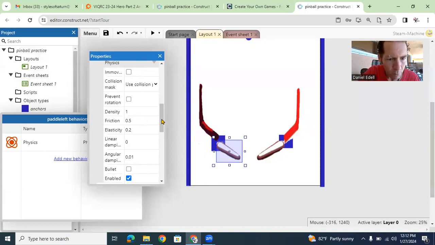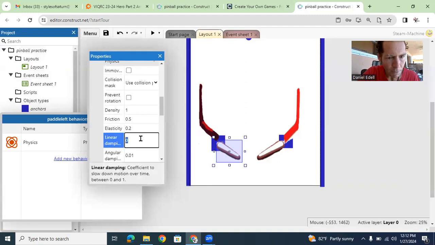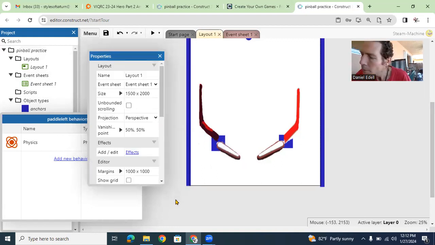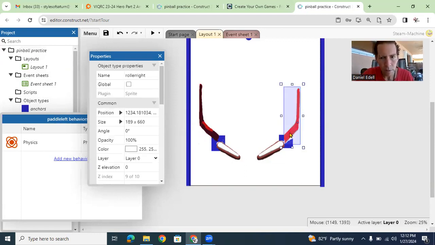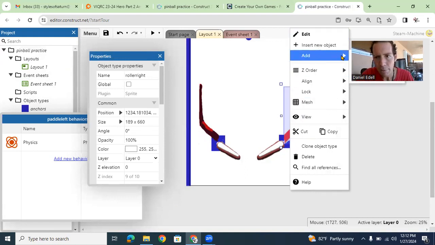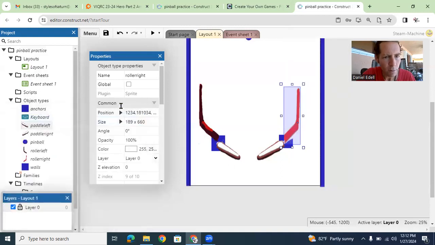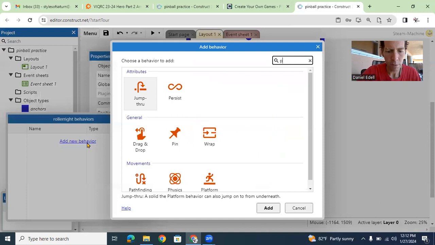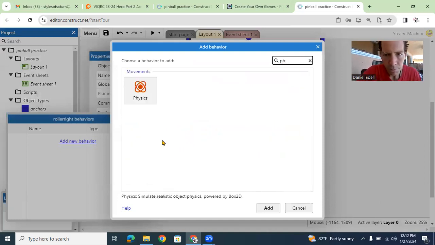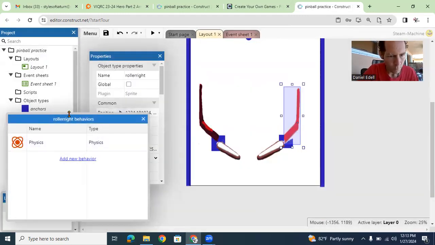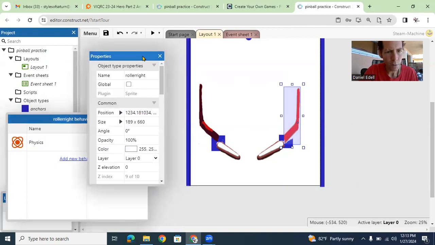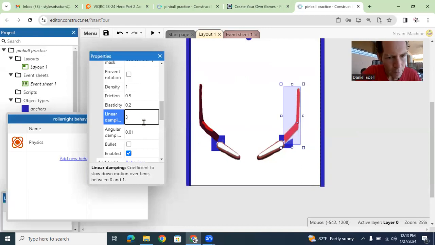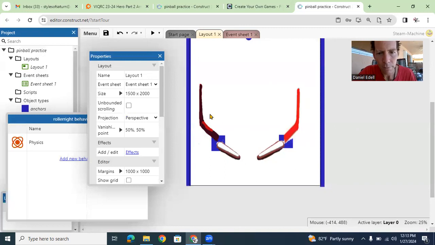Linear damping, this is, I think, important. Linear damping, put 3. Angular damping, put 3. And that's it for that one. Now we're gonna need to put behaviors on the right one. So add behavior. I'll do it from here because I can't see. Roller right. Add behaviors. Physics. It's gonna be the same exact thing. And we can go to properties. Same thing. Linear damping 3. Angular damping 3. And everything else we can leave the same.